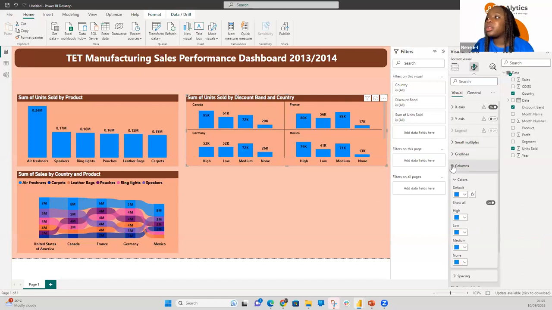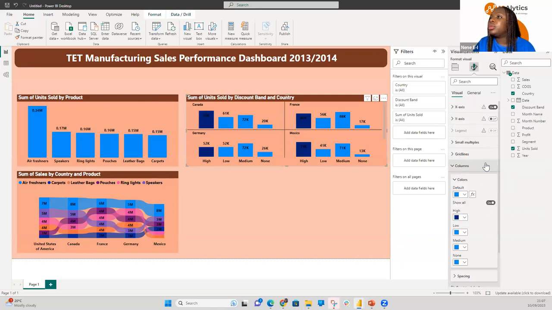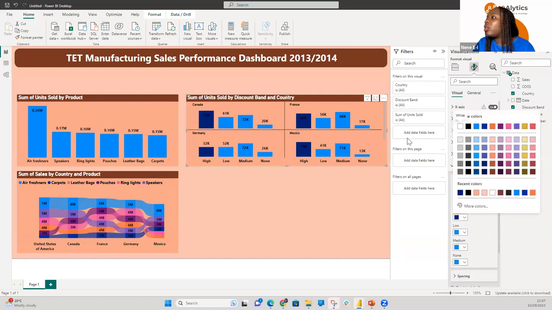The next is columns. Now, can you see columns? We have the same color. We don't want the same color. Like I said, there's no need to change colors here. By changing colors, there's no insights coming from it, right? As far as I'm concerned, if you want to change, you can change it. But for me, high, we can give a deep blue. But not necessarily that deep a blue because the color there is black.